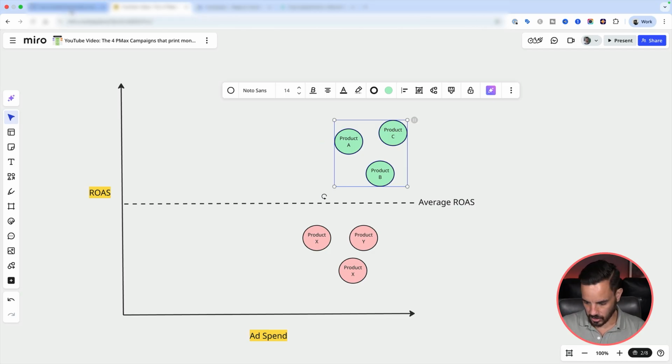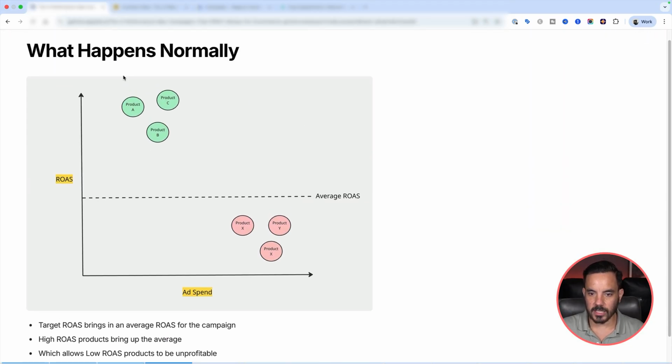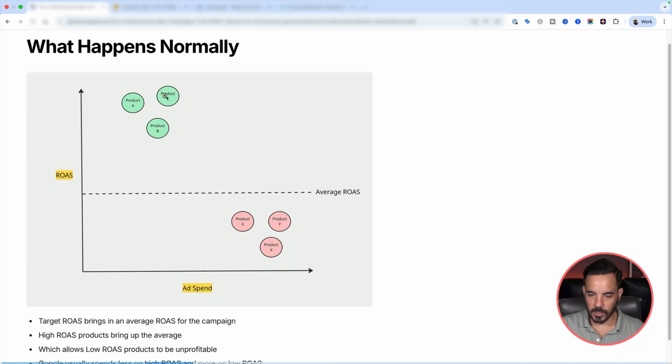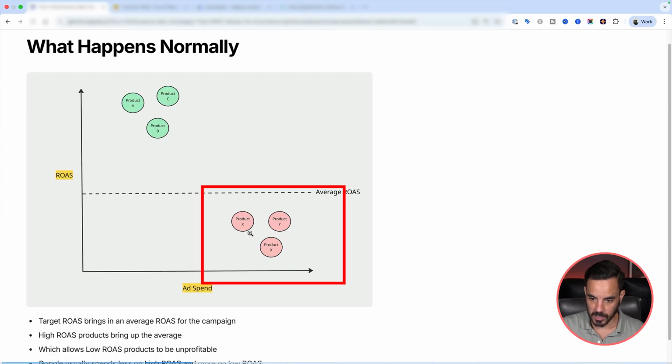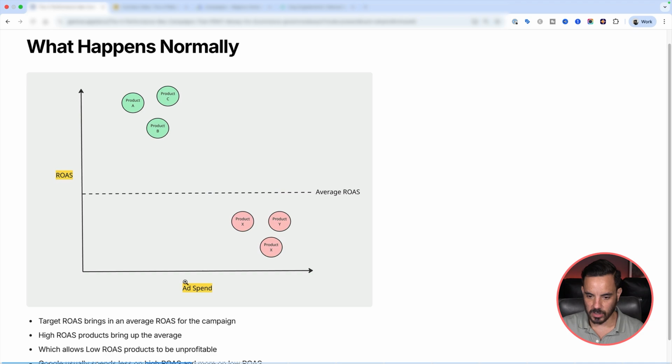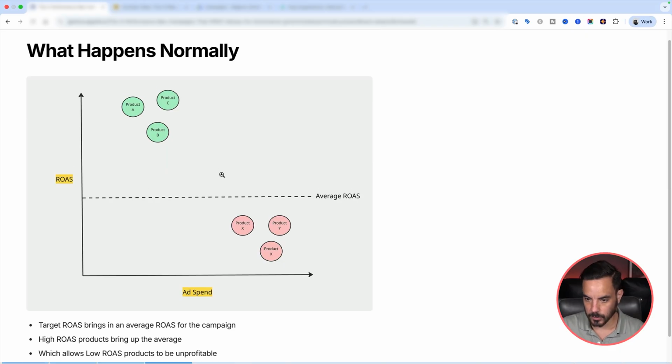And something I forgot to mention, another thing that will always happen when you've just set this up normally without a performance-based structure is not only are you going to get some products above average, some products below average, with the below average products, a lot of them being loss-making. There's another thing that's almost always going to happen, which is Google's going to spend a lot more on the costly products. So you see the costly products are much further to the right here on the ad spend, and the profitable products are actually much further to the left here on the ad spend. And I put it like this deliberately because that's pretty much what almost always happens when you use default settings in Google Ads.